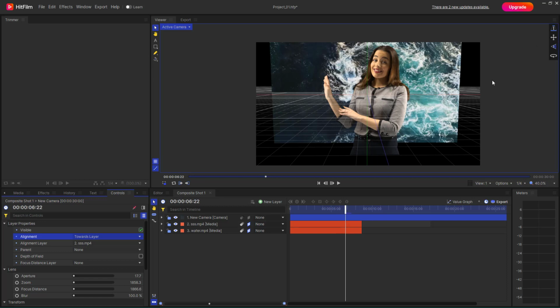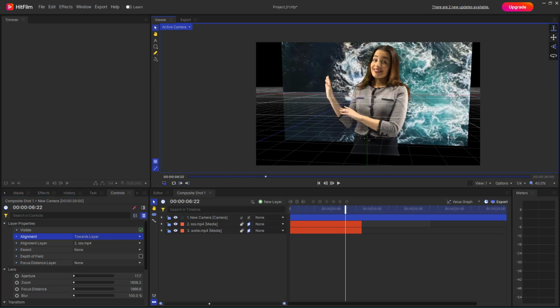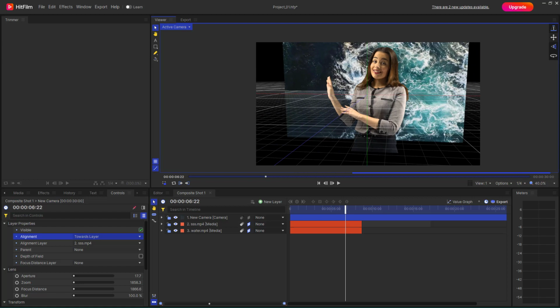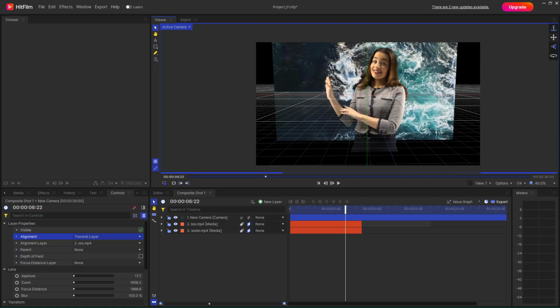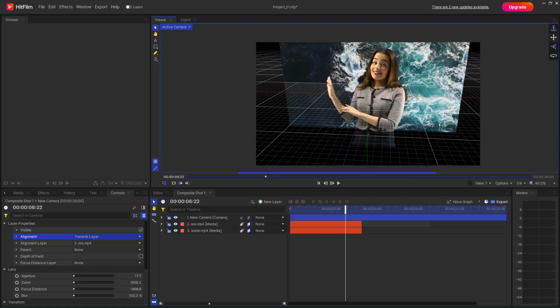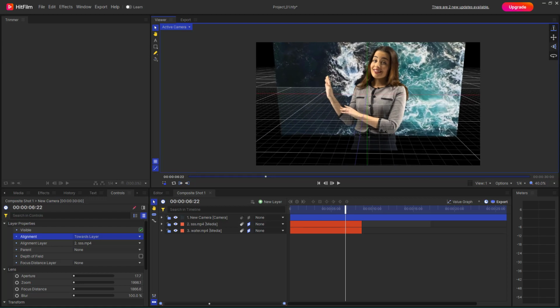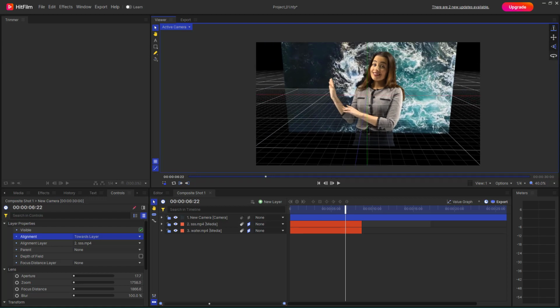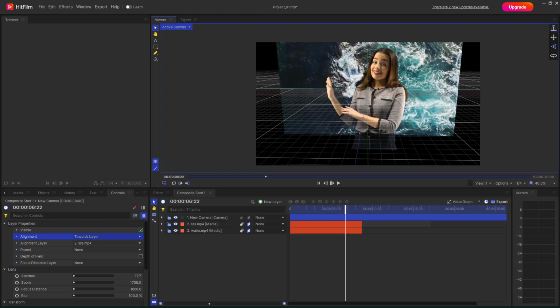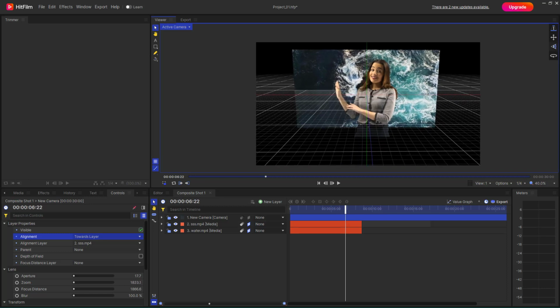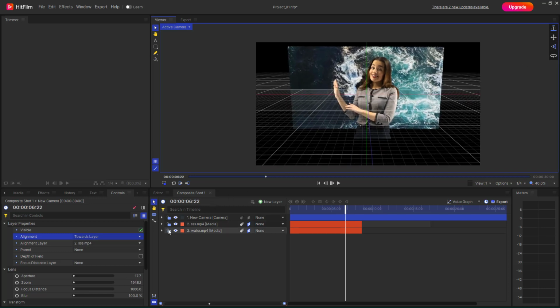So if I move this, now you can see that the camera actually focuses on that particular layer, no matter where it is placed. I can also move this, zoom in and zoom out, and even if I move this around, it focuses on that particular layer.